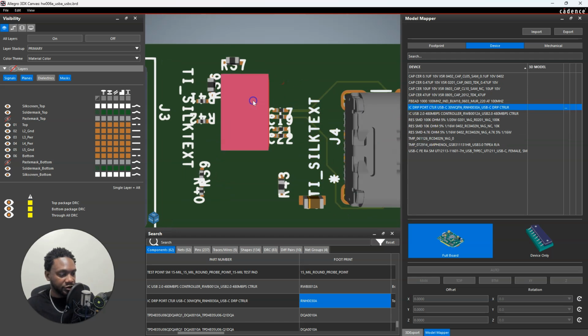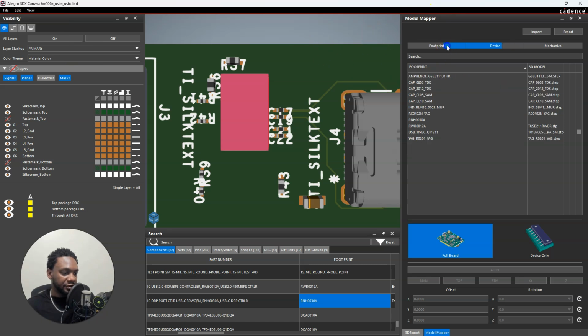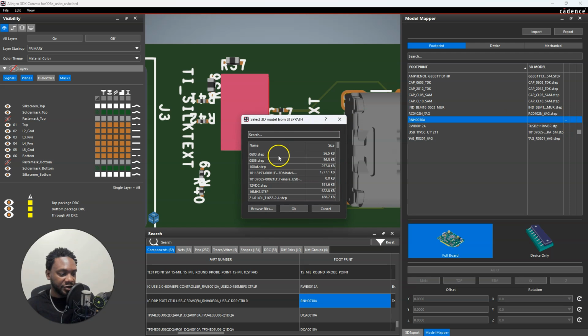What I can do here is double click on it, and I have my model mapper open. To find that, just go to View, Model Mapper in ORCAD 24.1. In the model mapper, go to Footprint. Here I have these three ellipses that let me pick a step model if I want.